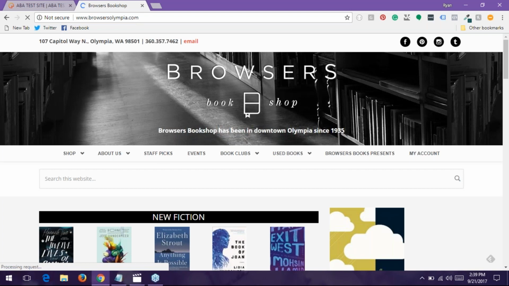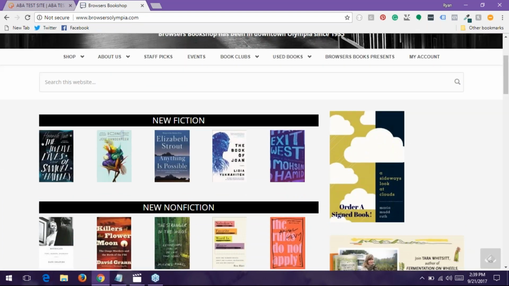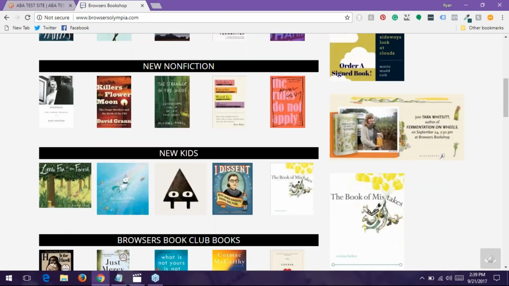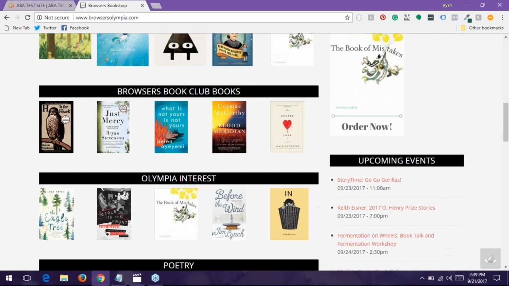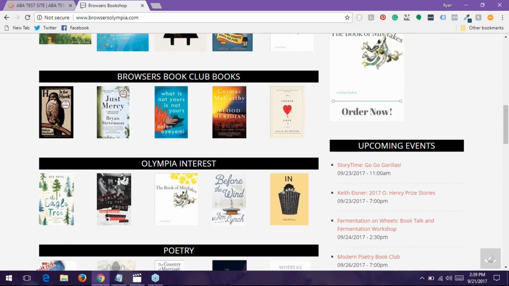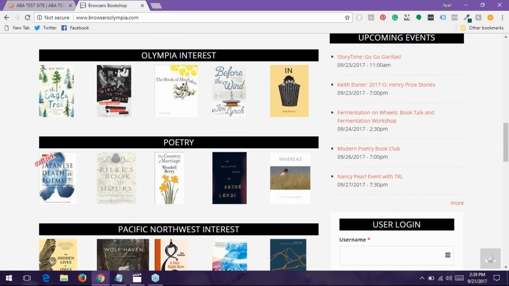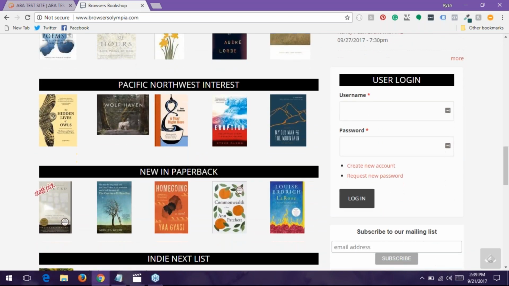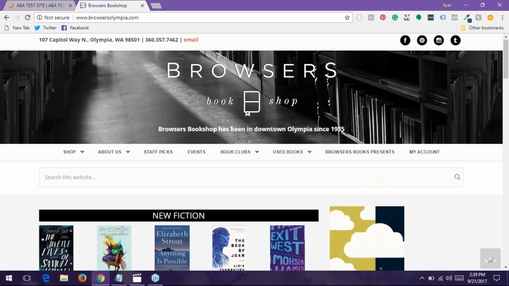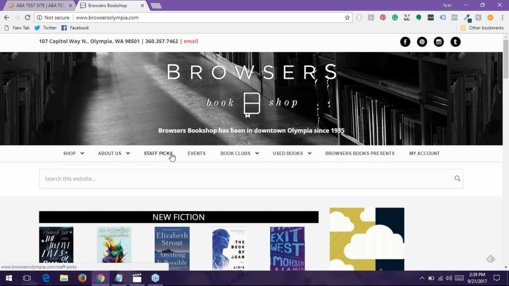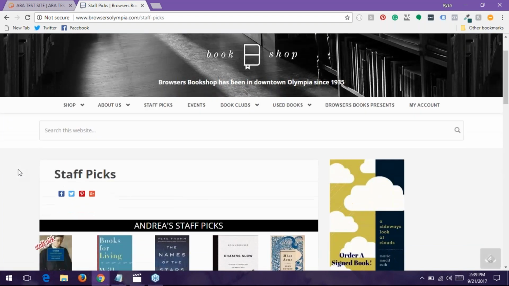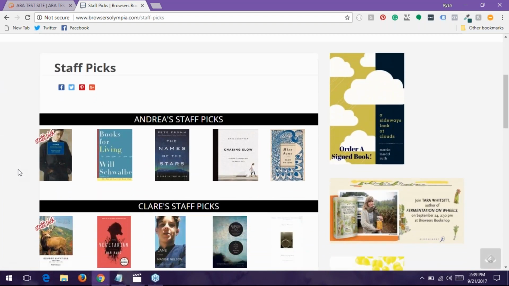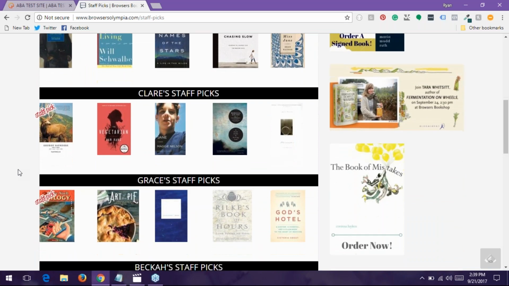For Browsers Olympia, they're not only using the 3 default options for new fiction, new nonfiction, and new kids, but they've created additional blocks so that they can have their browser book club books, Olympia Interest, Poetry, Pacific Northwest, and the new in paperback. Then they've taken it and utilized it in another area for staff picks. So when you click on their staff picks page, you have another section for their staff members to have their favorite books listed.